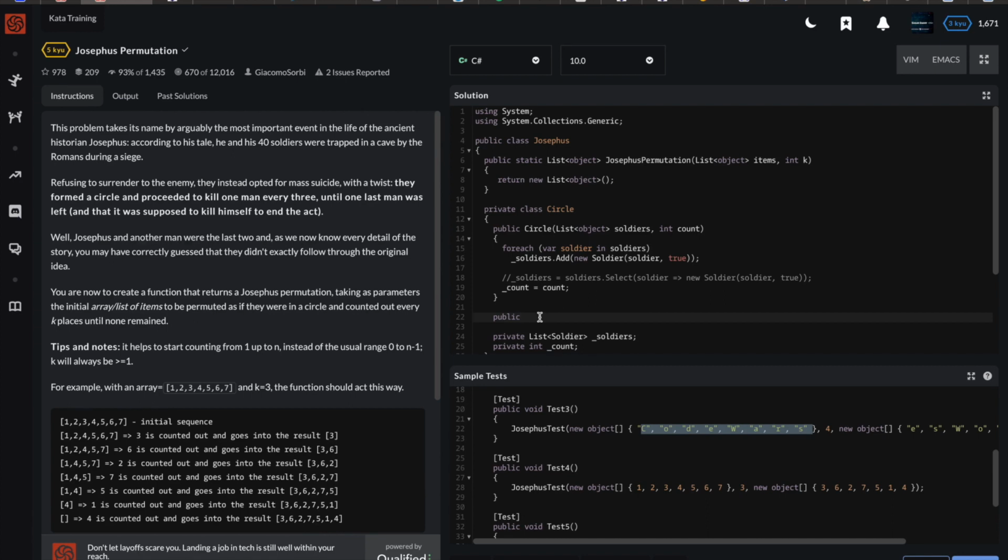So I could say public, and then our method, we should return for that. What should I call this method? I guess I'll call it commit suicide. That's kind of dark, right? But that's sort of the nature of the challenge. You could name it something else if you prefer.